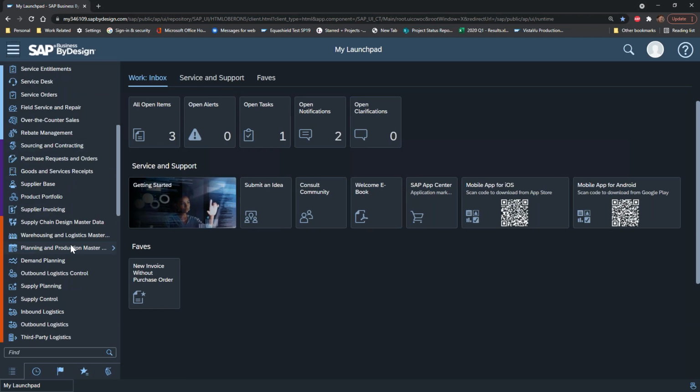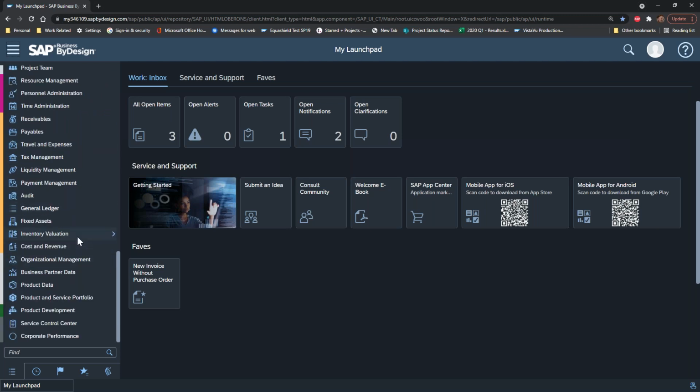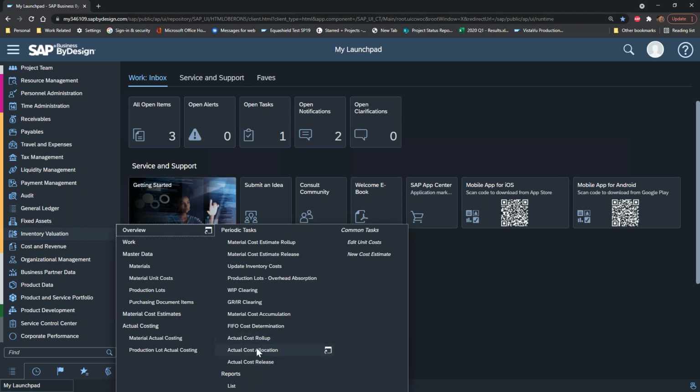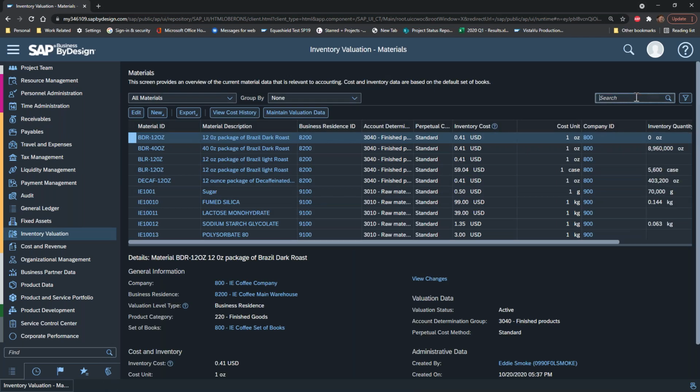So with that, before we go and run the actual costing jobs, let's just have a quick look at some of that foundation data that I was talking about. So these are the jobs that we mentioned. We're going to be primarily working inside this inventory valuation work center. I want to go have a look at my material item. That's going to be the focus of our example.